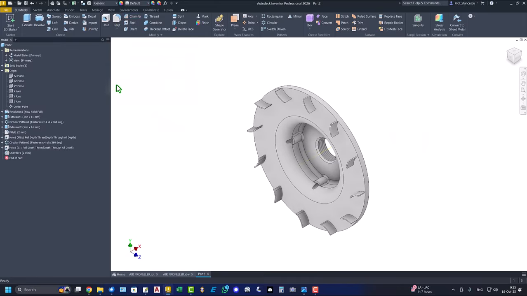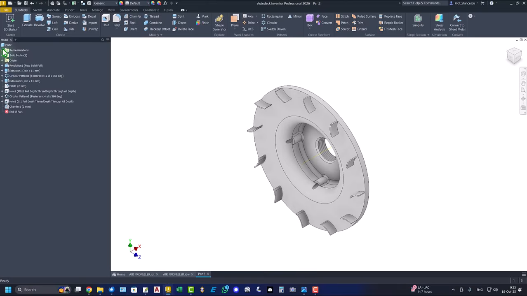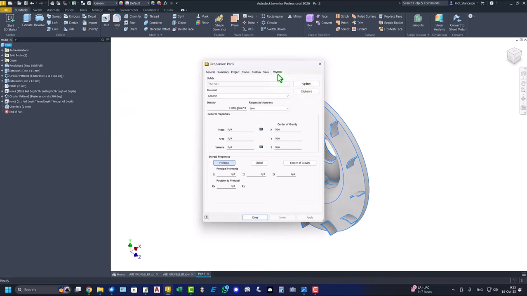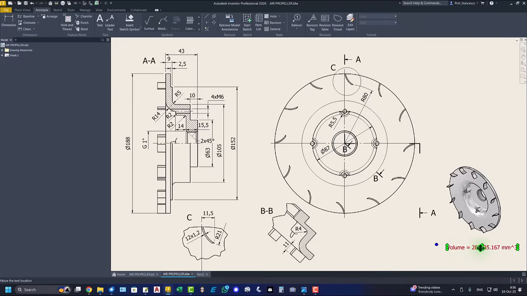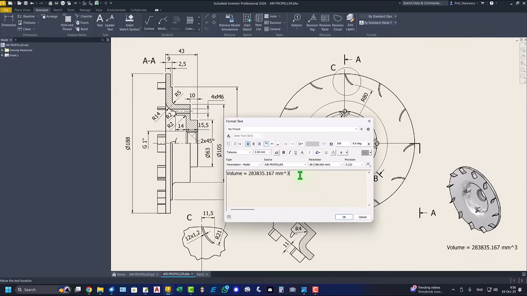Okay. Let's see what is the volume. I properties, physical, update. We select this, copy, close, drawing, double click, and the new value is very near the former one. We keep the last.